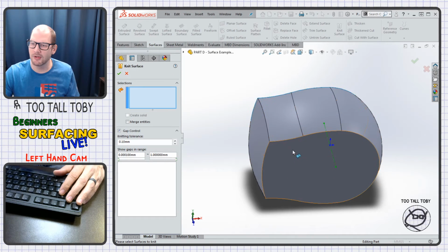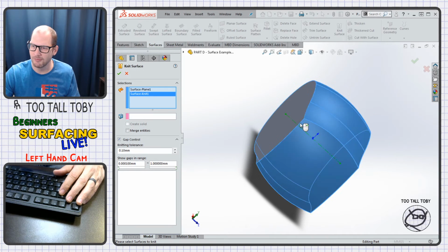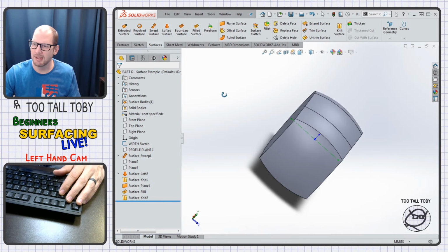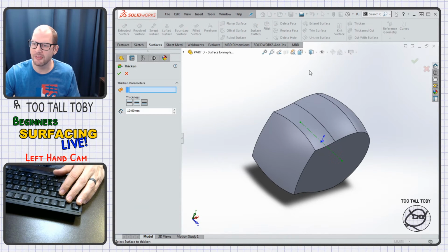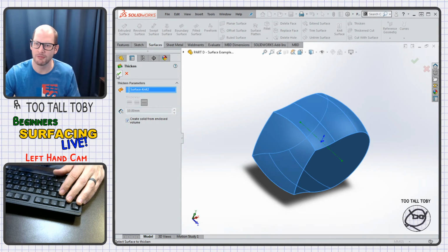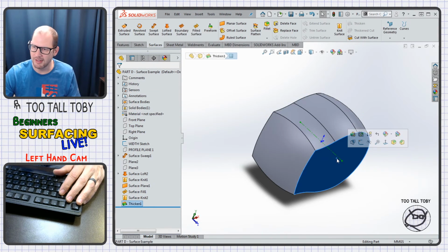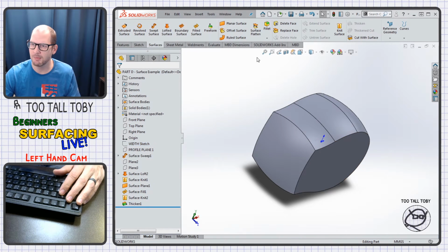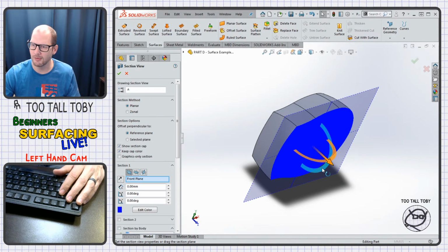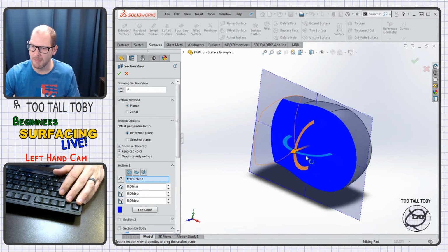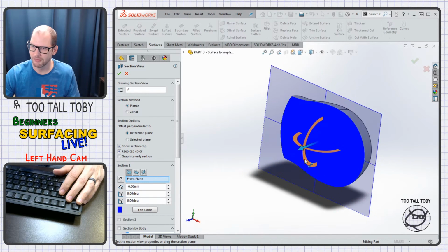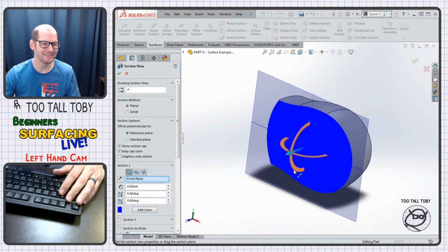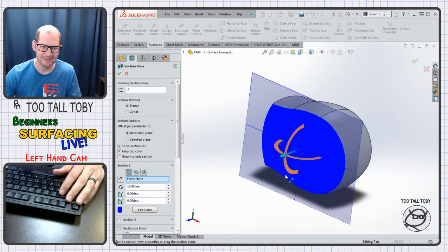All right, we go knit surface. We knit these guys together as well. Knit these three guys together here. And then we go thicken. And if this thing is watertight, when we pick thicken, a new option shows up over here. Yep, create solid from enclosed volume. Boom, nice and clean. And we have ourselves a beautiful, solid body. Pretty cool, right? Pretty cool stuff.